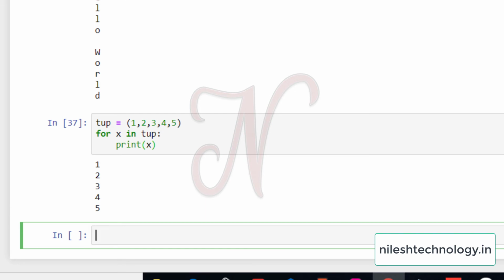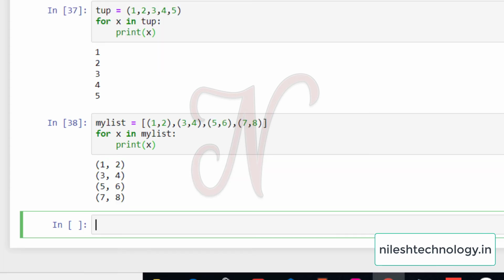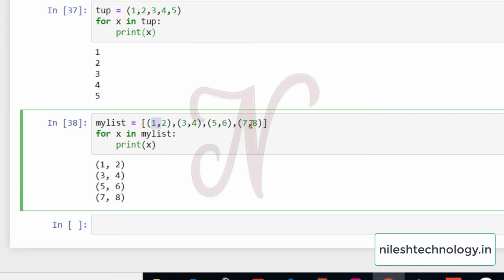Okay, now we have to mix up the tuple and list. So my list is one list, and inside this we have to pass some tuples: (1, 2), (3, 4), (5, 6), (7, 8). Then for x in my_list colon print x. Okay, so this is my output. So x means the items in this list. So my items are these tuples.